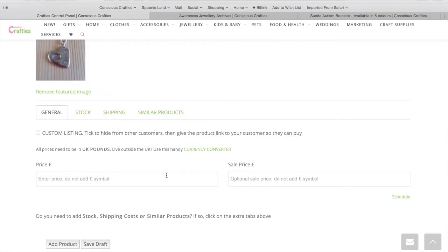So now we need to add the price of our product, and you'll notice that you don't need to add the pound symbol, you can just add the amount in here. Now, as Conscious Crafties started life in the UK, all prices, including shipping costs, need to be added in UK pounds. But if you live outside the UK, you can use this handy currency converter to help you work it out. Now, for the price, I'm just going to add 50, and you'll notice that I don't add the pound symbol as I don't need to.